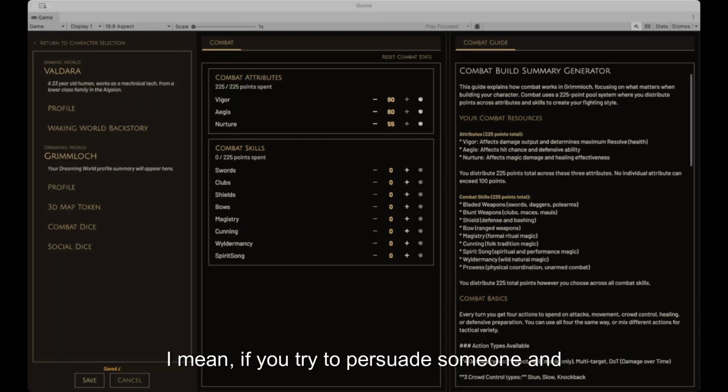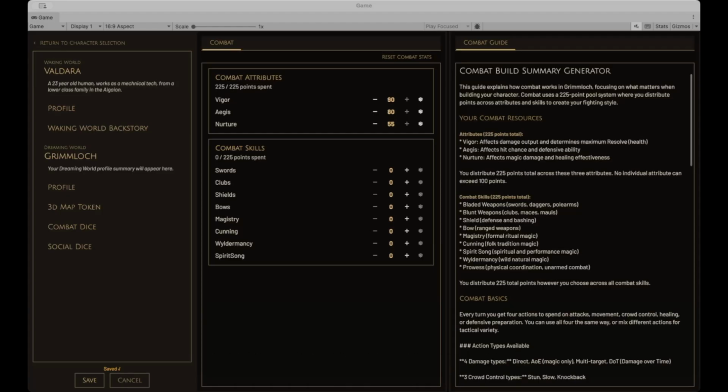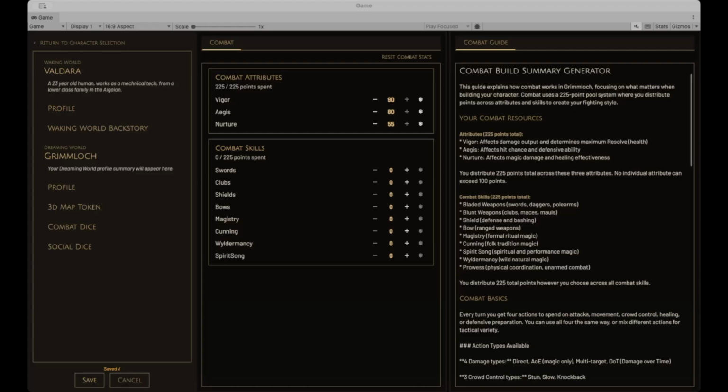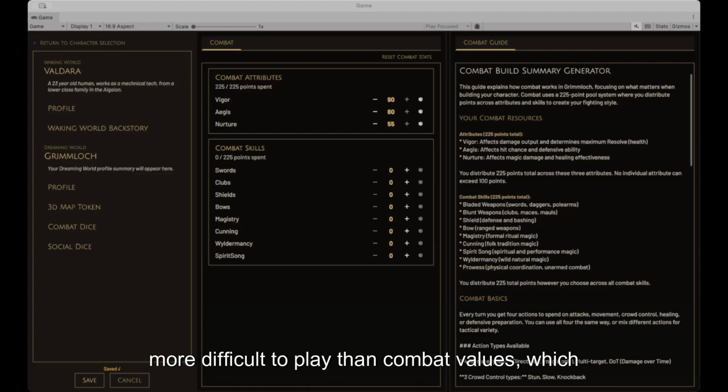If you try to persuade someone and you just persuade them because you're writing very well and making a good point, then the roll for the social skill would be ignored. And the opposite is also going to happen: you are very persuasive by your dice, but nobody really wants to do what you're saying, so the roll is wasted. I guess this will work better with the NPC characters because they will react to that. But still, all the social attributes are more difficult to play than combat values, which really influence a specific roll.